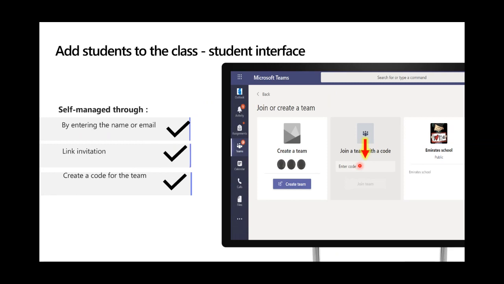So what is the difference between link invitation and code? In the link invitation, you have to accept the request. In the code, they will go simply into your team. So this is how we created the team and how we added the student in 3 different ways.